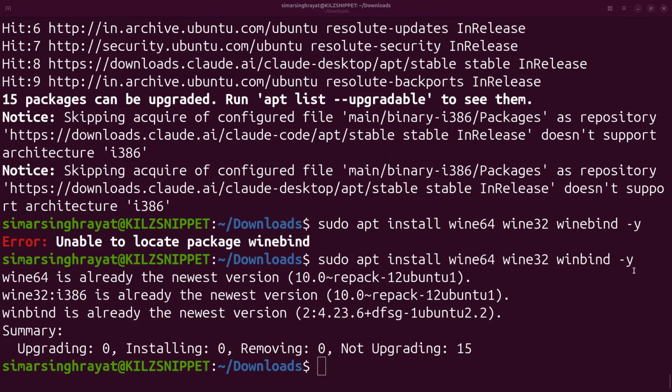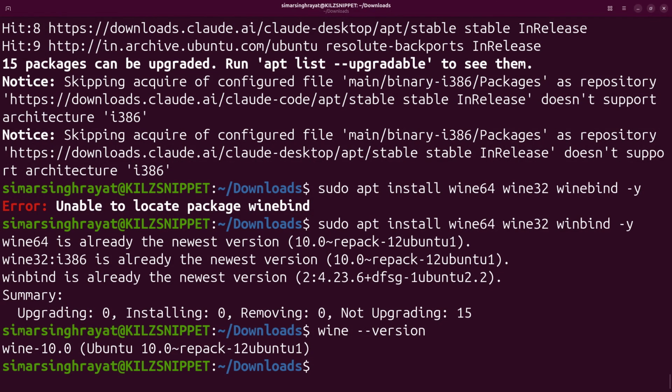All right. So now we are going to configure whether they exist in our system or not. How to do so? Wine --version, press enter. So wine has been added into our system. Even though these specific versions like wine64, wine32, and winbind are already in our system, wine is the one package which consists of all of them.